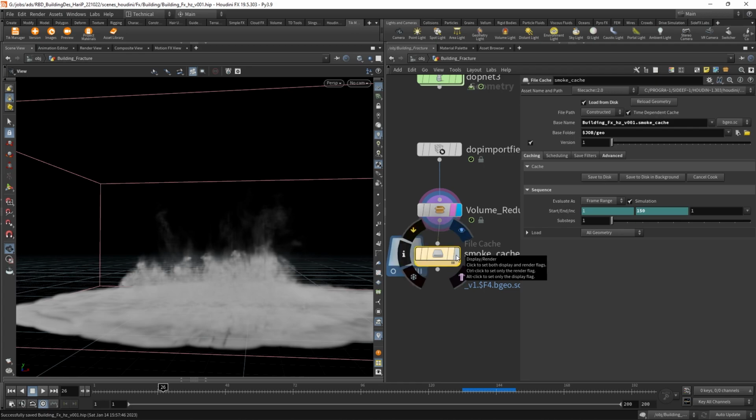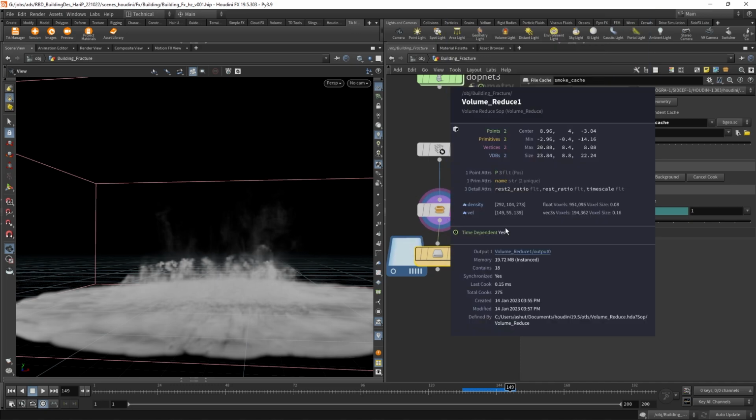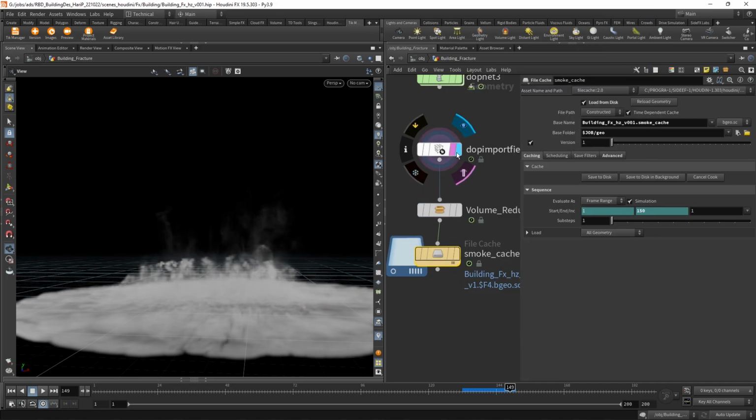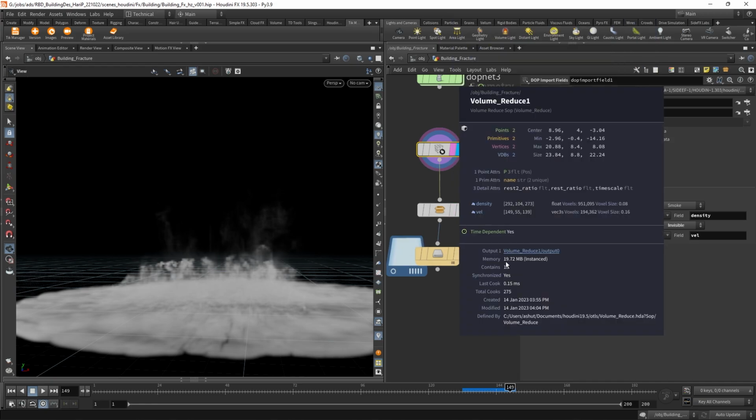So if you see here, the original sim uses 172 megabytes of RAM, but after the reduce node it uses just 19.72 megabytes of RAM. You can see the disk loading is also very speedy.